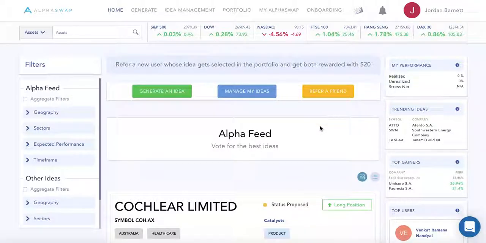This is a tutorial video to explain how to generate an investment idea on the AlphaSwap platform. So to generate an investment idea, we start on the AlphaSwap homepage, which is the page that loads when you enter the platform, or you can click on the home button in the top left corner. The first step is to click on the green Generate an Idea button.